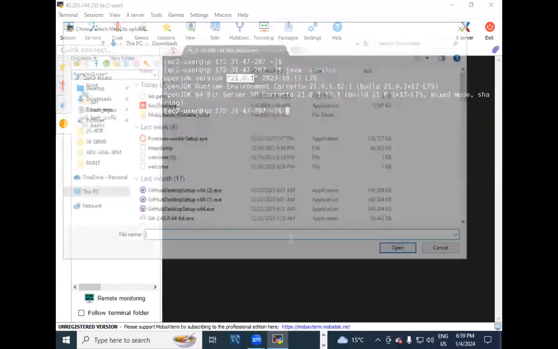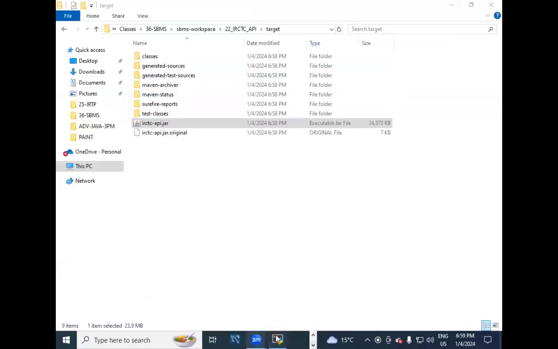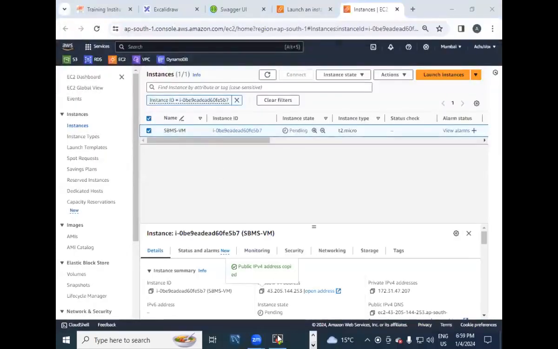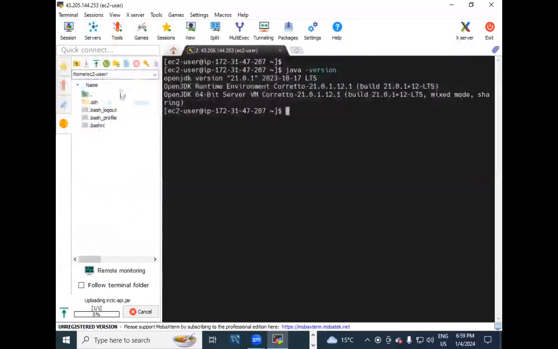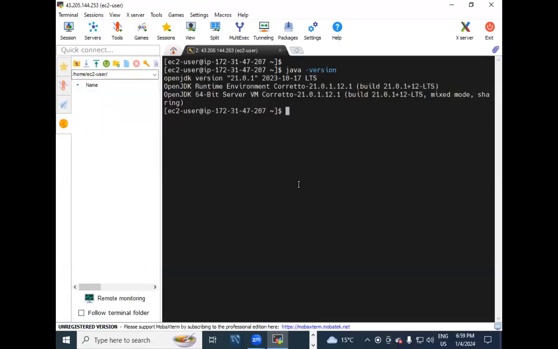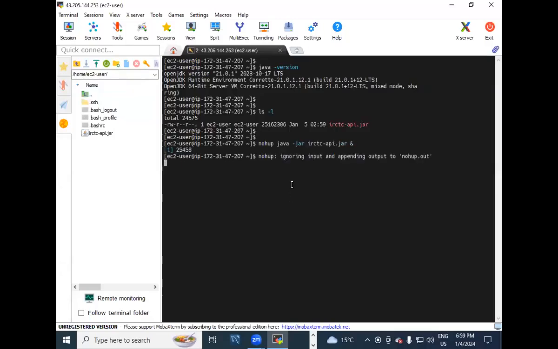Let me upload the jar file into my machine. Once the jar is uploaded, I will run this jar file by using the java -jar command. Okay, so my jar is available, ls -l. I will run this jar file: java -jar and the jar file name. It will run with the port number 8080. Now we can access our application by using its public IP address. Now it's getting started.